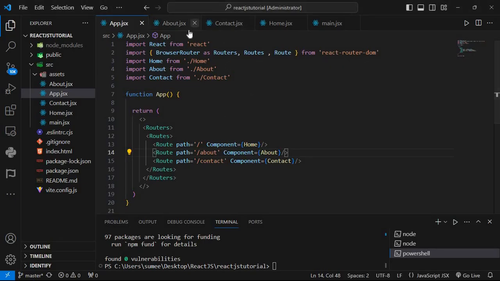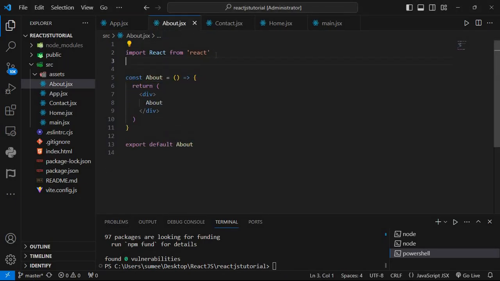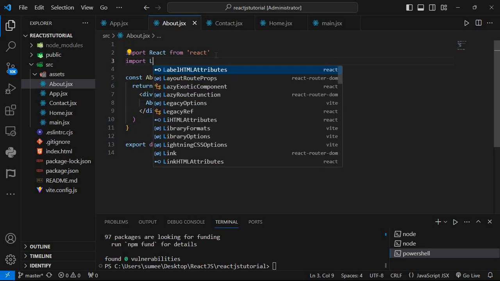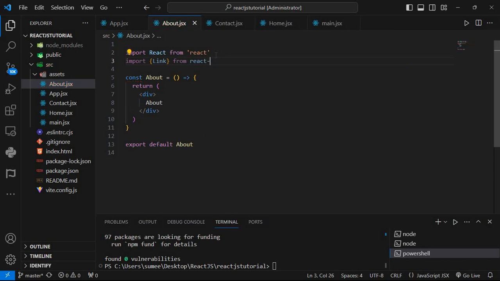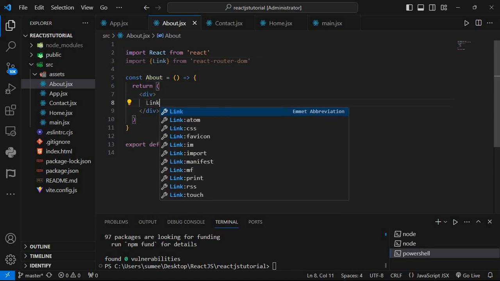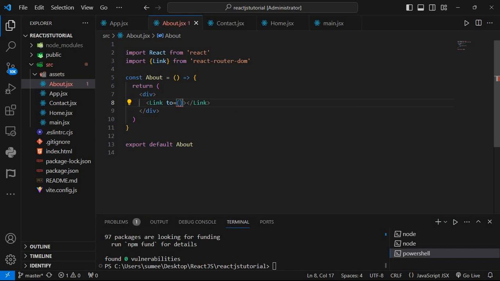Suppose I create a Link tag here. In about.jsx I'm going to import Link from react-router-dom, and here I use a Link tag, and in its to prop we pass the value. Suppose I just pass about/10minutescode. That's all.